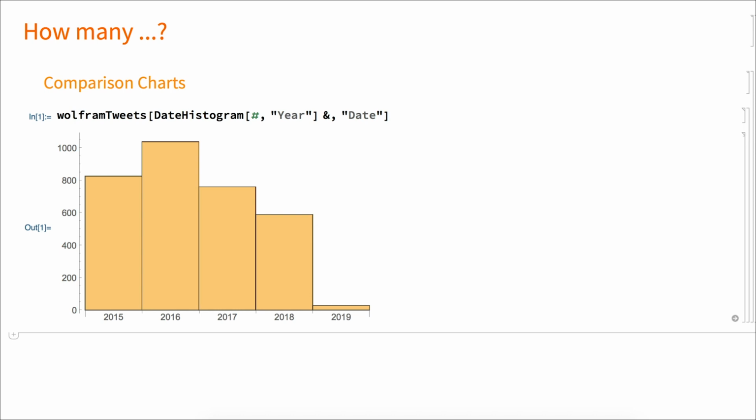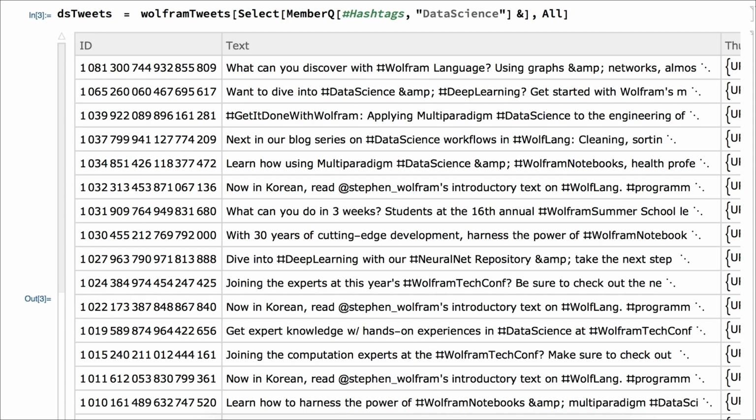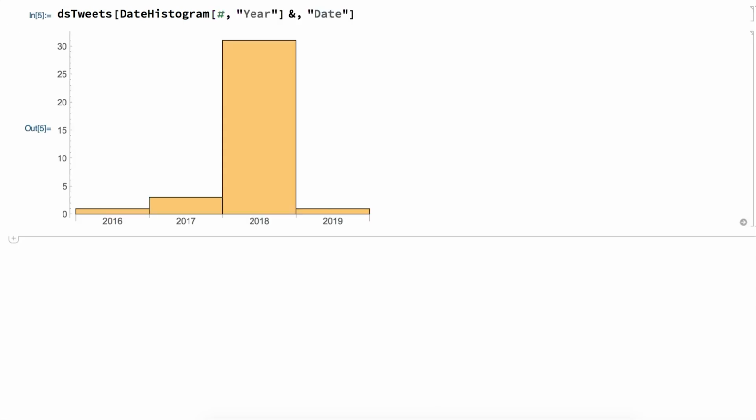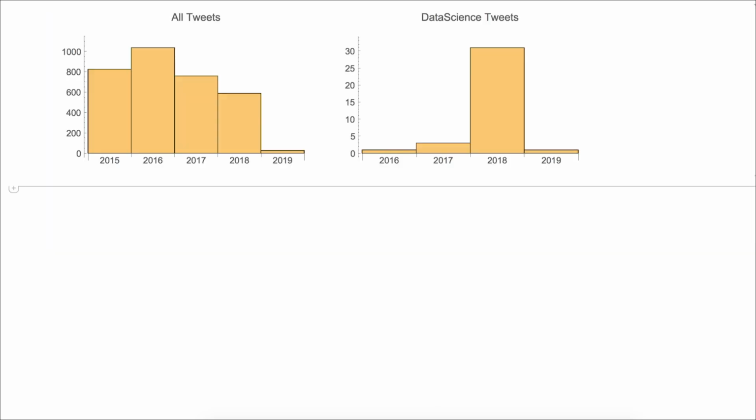This chart shows all the tweets ever made by Wolfram Research, but in the same way, we can compare the numbers of tweets on a particular topic with a specific hashtag, for example, hashtag data science. Comparing the 2 histograms, we see that while the total number of tweets went down from 2017 to 2018, the number of tweets on data science went up. And that might be a good thing to report to a team planning a Twitter campaign on data science.